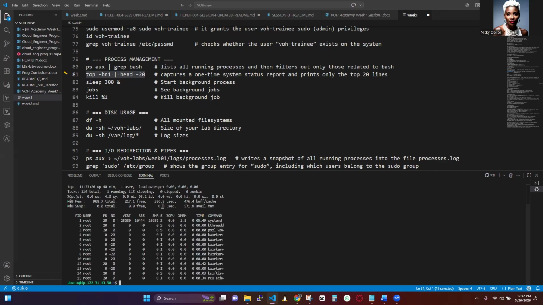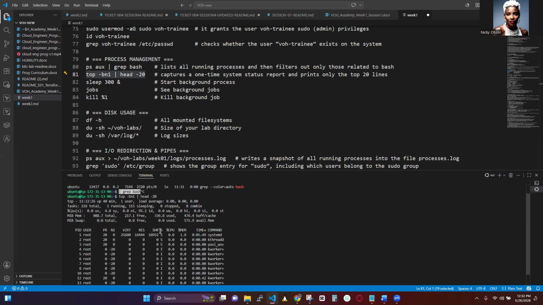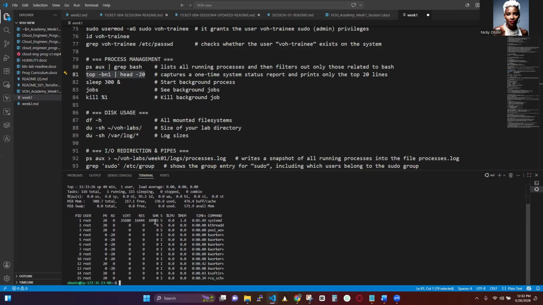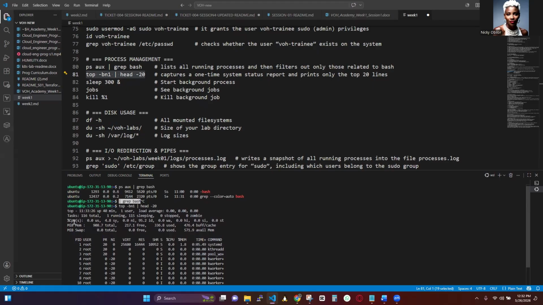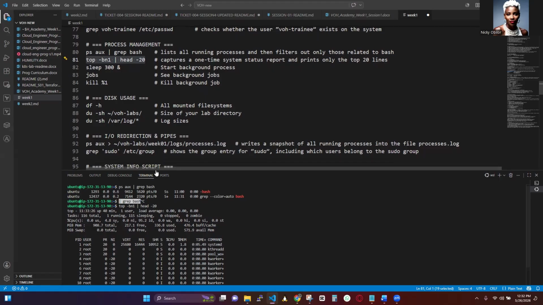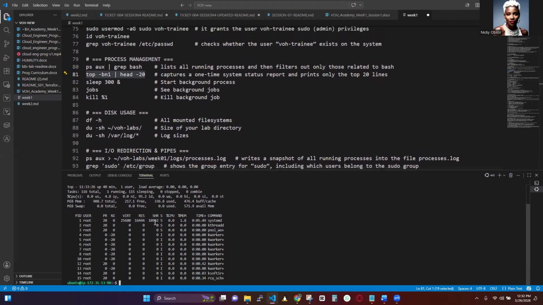So if we run that, it's showing us the things we asked it to do. Okay, the CPU, the memory, you can see that here. So then the next command is, let me see on my screen.